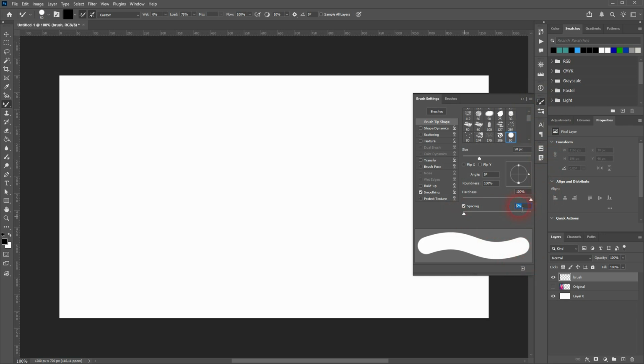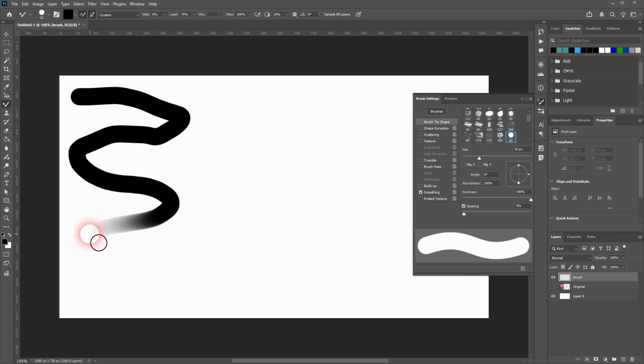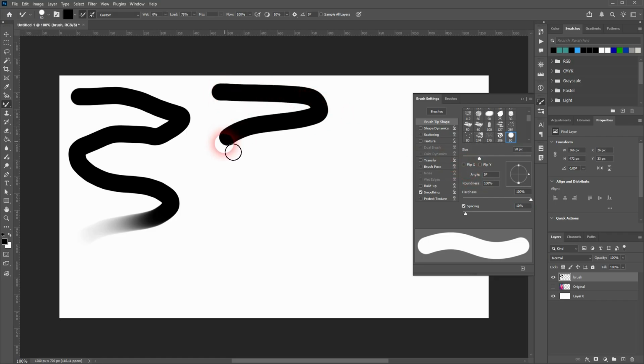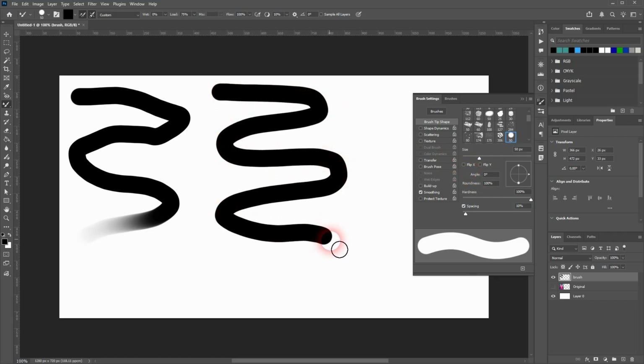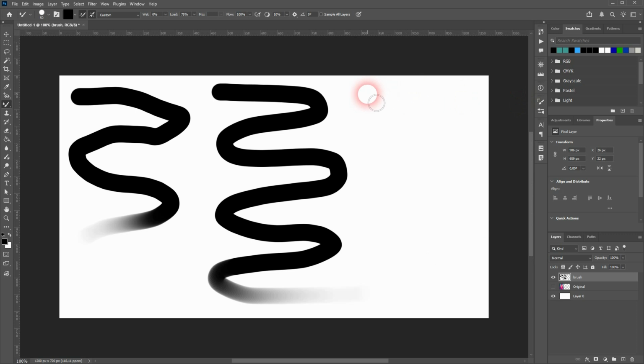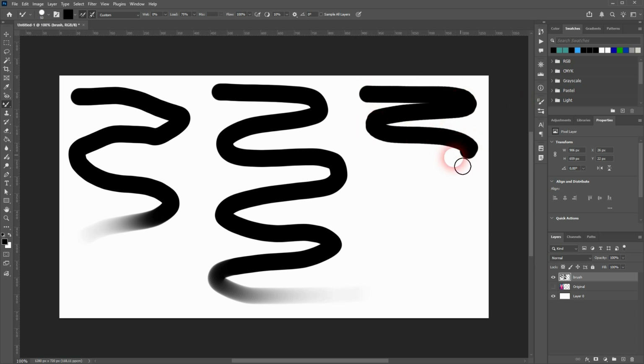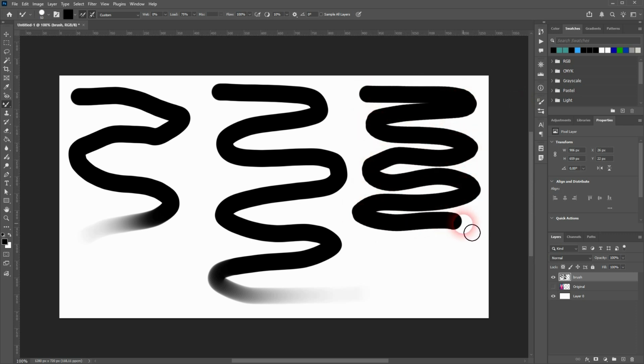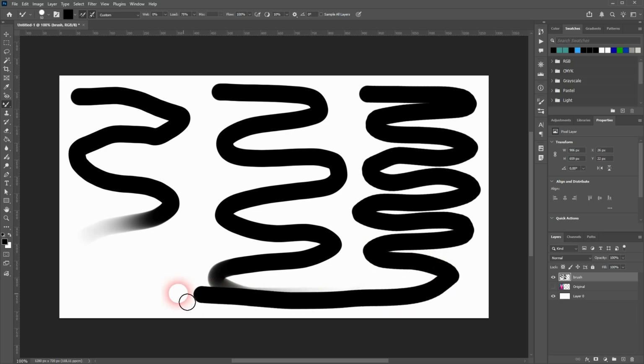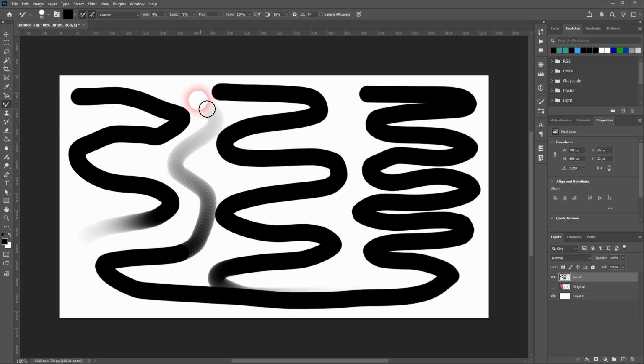If I keep that at 5%, you can see right here, it fades out around the third curve. I'll make that 10%. And now it fades out a little bit later. At around 20%, I can paint quite a lot. But at some point, even here, it's going to fade out.